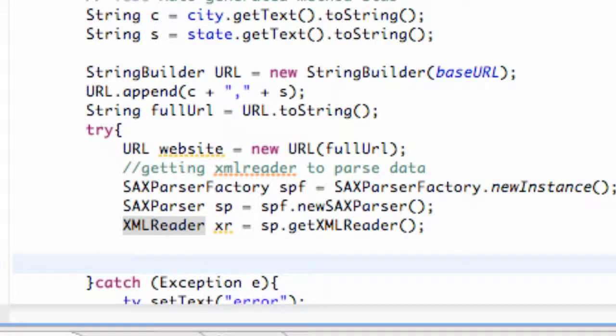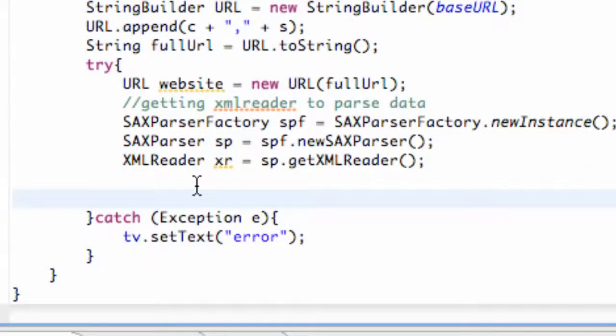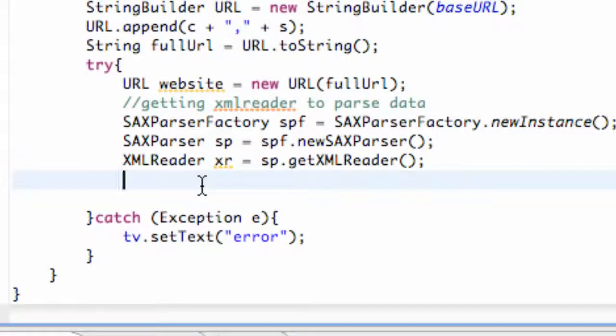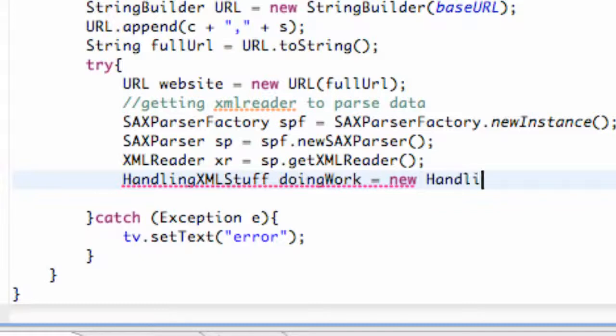So there we go. We have our XMLReader, and then what we're going to do is use our handler, which we called handling XML stuff. So we're going to set up a variable of handling XML stuff, and we're going to call this doing work, because it's pretty much handling all of our business. We're just going to set this equal to a new handling XML stuff instance, and there we go.